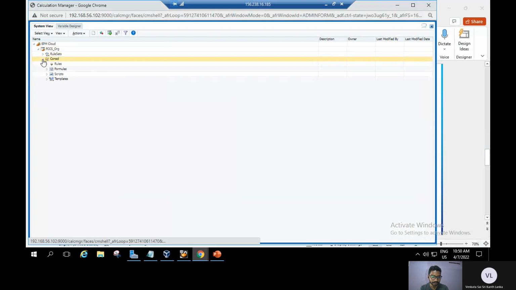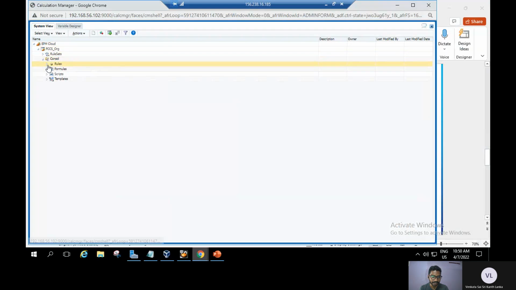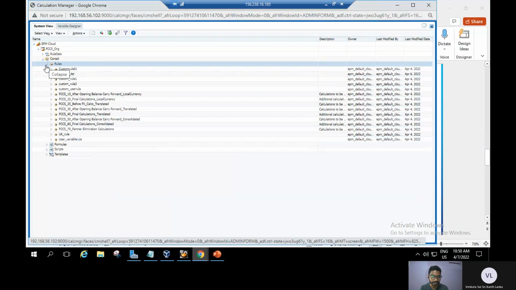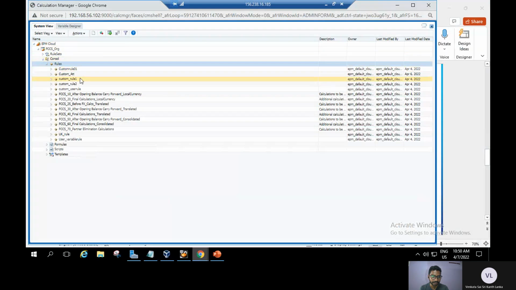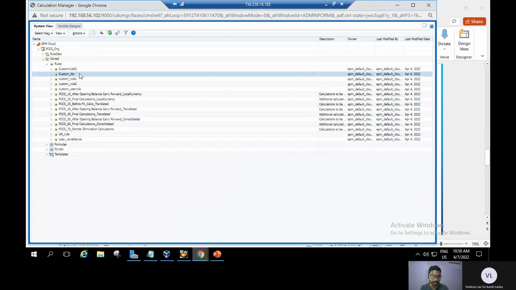Expand the console. There you can see the rules, and by right clicking you will see the new option. By clicking on the new, you can add the new rule. You can simply go to the actions, and by clicking the new option also you can get the new. I have already created one.